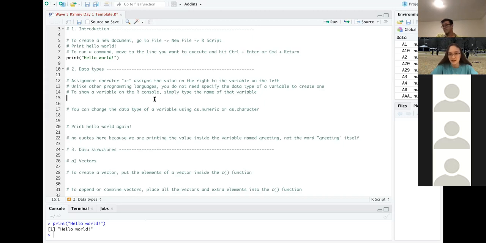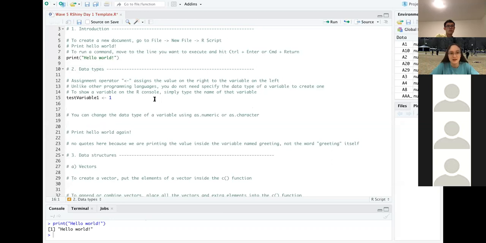Normally they'll start with a letter, and I would stay safe and just use letters and numbers. So we can say test variable 1 equals 1. That's going to assign the value 1 to test variable 1. And if we want to see what test variable 1 is, we can print it. If we run that, we see 1.